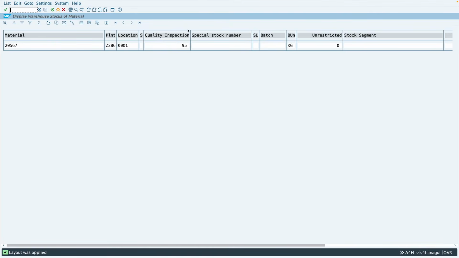So you can see here now under quality inspection stock, we only have 95 kgs left, and the 5 kgs we have drawn as a sample out of the 100 kgs. Now for this 5 kgs, destructive testing will happen, and hence this sample quantity of 5 kg will get utilized during the testing process. Okay, so we have posted this 331 document.